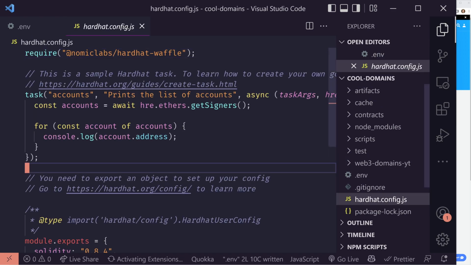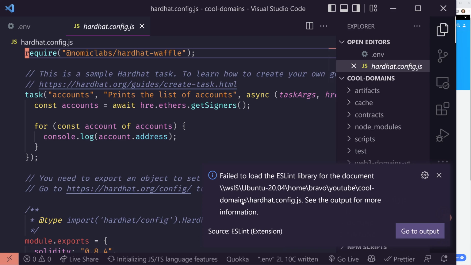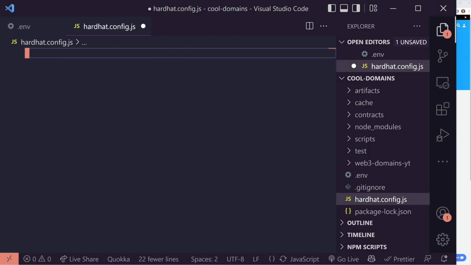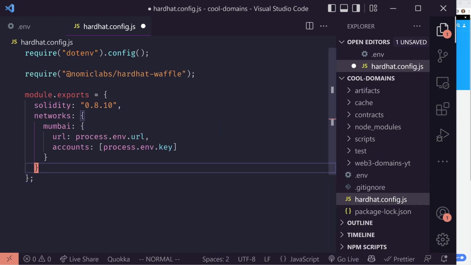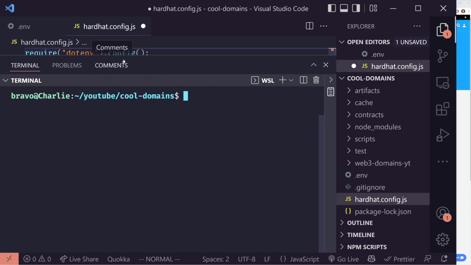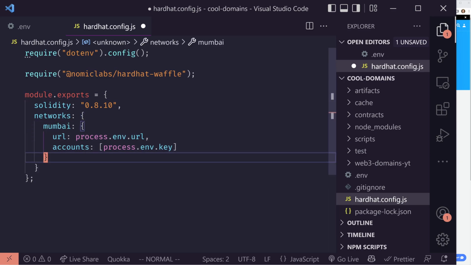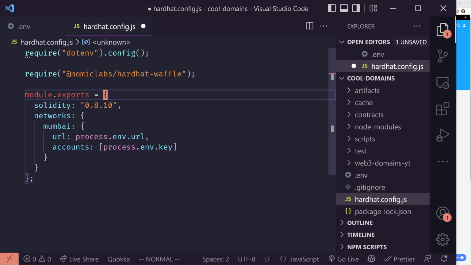And now we want to go into the Hardhat config. So this file right here, just don't worry about the ESLint error. This file right here is where we're going to put in our configuration options. I'm going to copy and paste this from my other screen here. I'll paste. And what I'm doing here is I'm using that require .env that I already installed earlier. If you remember, I installed that on the screen here. And then we're also going to tell it what to do if we want to connect to the Mumbai network. And this process.env is actually going to grab it out of that .env file.